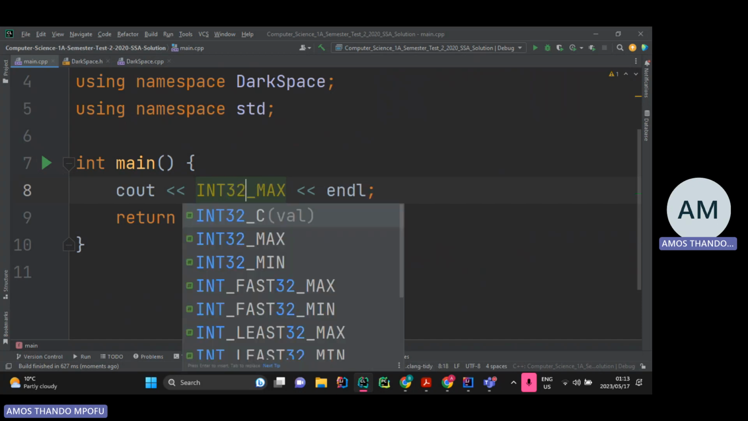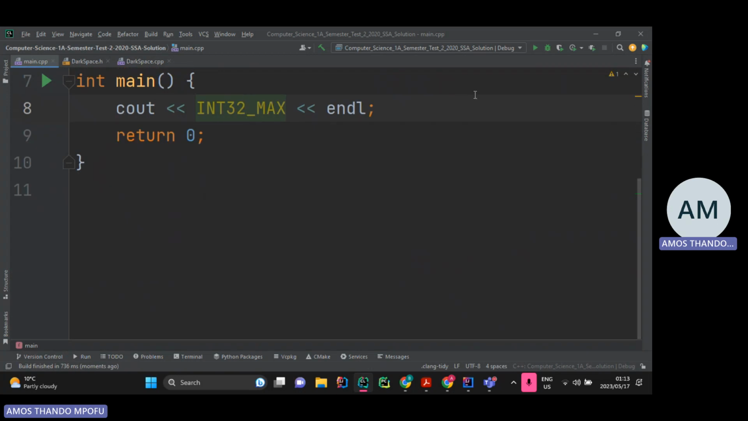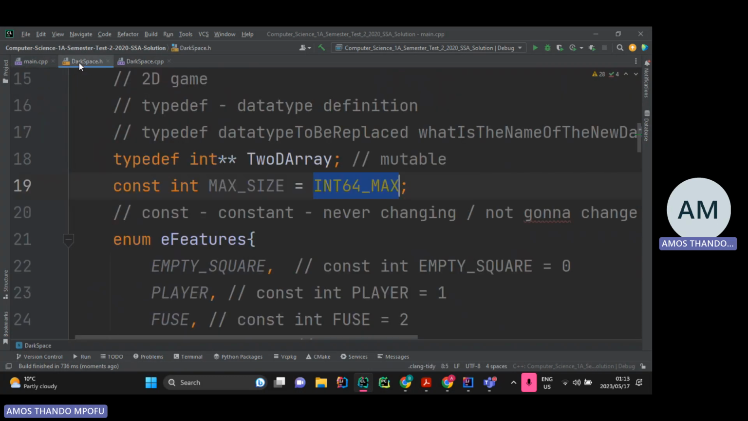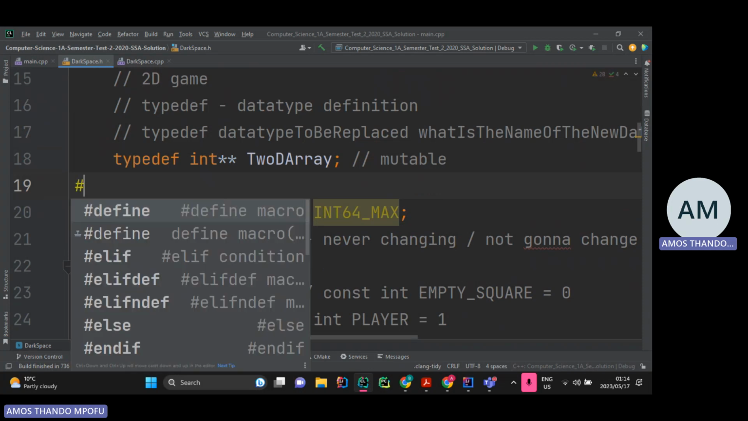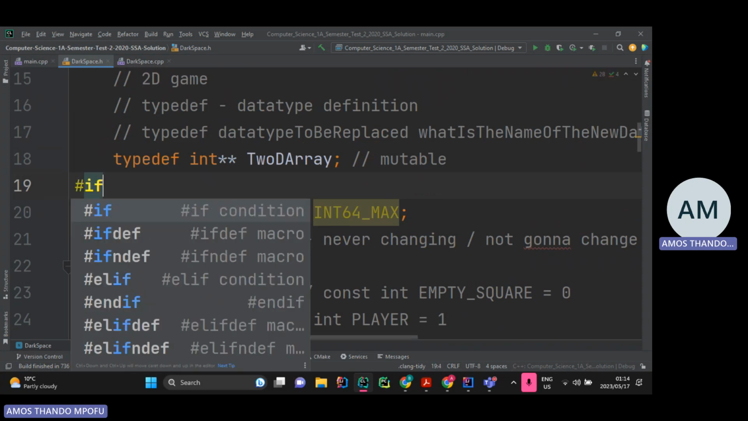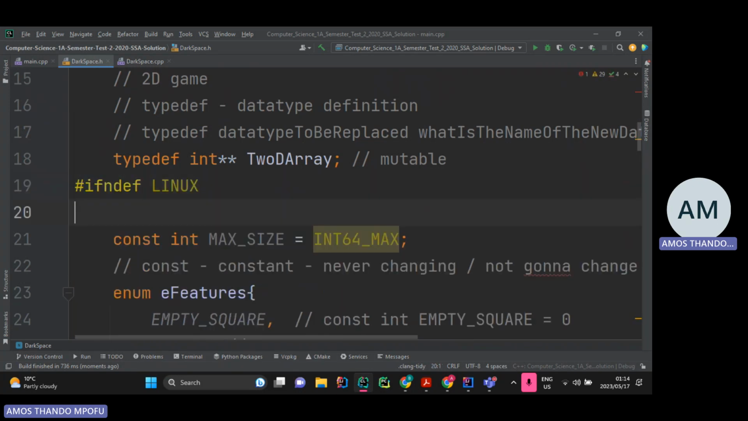If you're using a 32-bit, you can just say int32 underscore max. This is the maximum for a 32-bit operating system. So we're going to use that. Let's see, you can also do this: hash ifdef like this, right? And say if it is a Linux or a 32-bit system, is it, no, it's 64-bit.